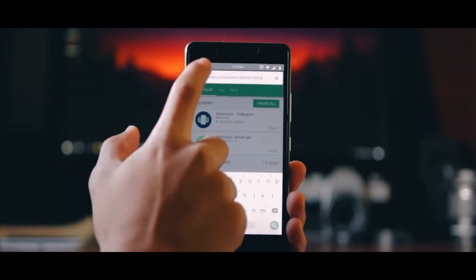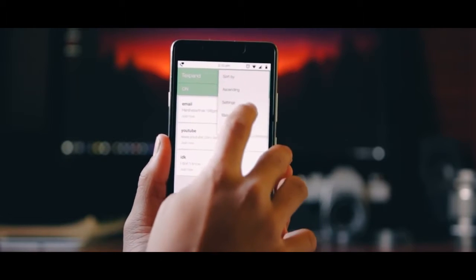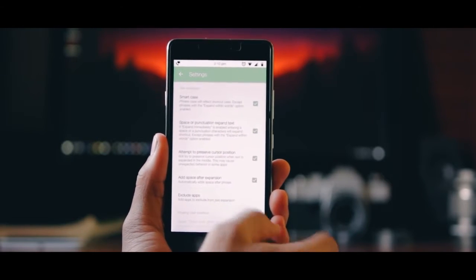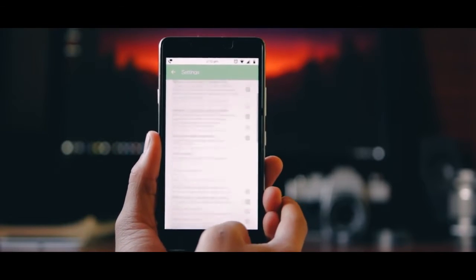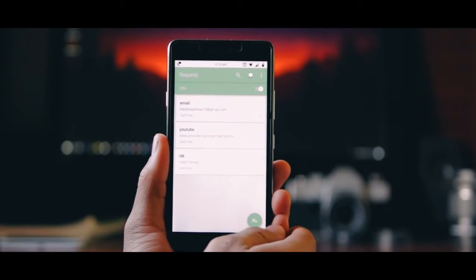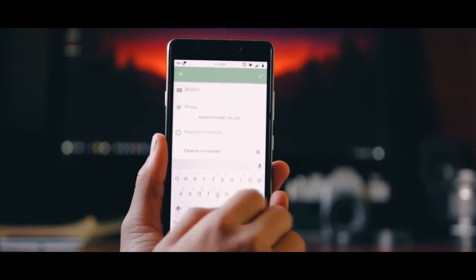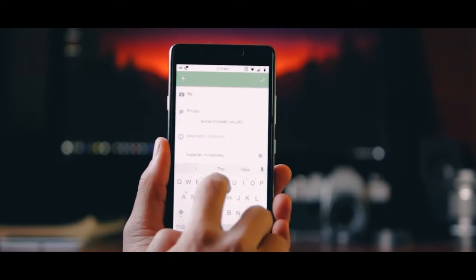You can also take a look at other options in the app like Smart Case, Exclude Application, Add Space After Expansion, and a lot more. So once you set everything up, just type the word and this thing works on top of every keyboard. Anyway, I find this app really handy and useful, and I want you all to also check it out.